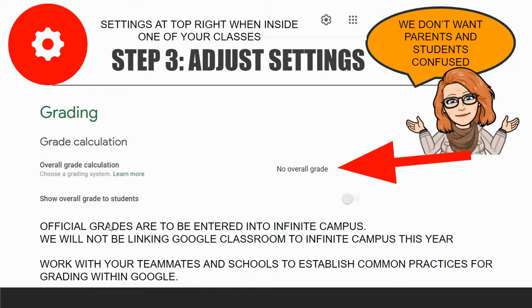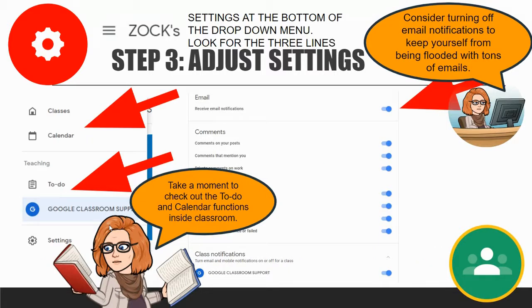We've had a lot of discussion, but we have decided there will be no overall grade calculation within Google Classroom. Please do not use categories or grade calculation or show overall grades within your Google Classroom. Turn that off here. There are some other settings we need to talk about. You will go back out into your Google Classroom to the area at the top left where there's 3 lines. This will allow us to set one setting for your entire classroom.